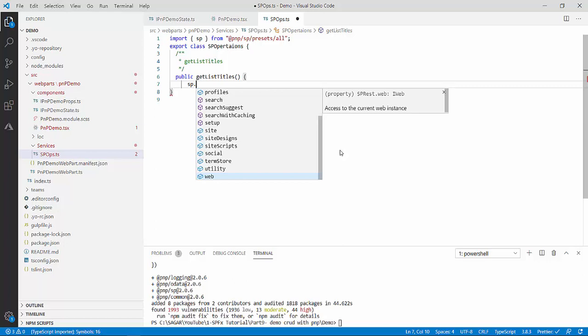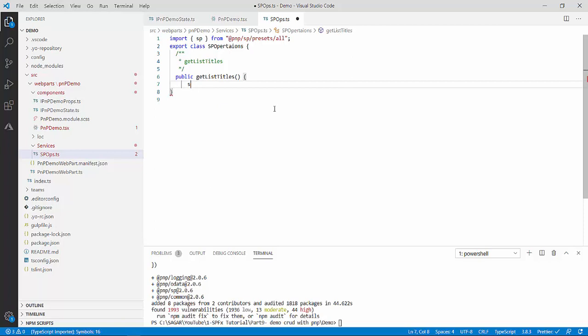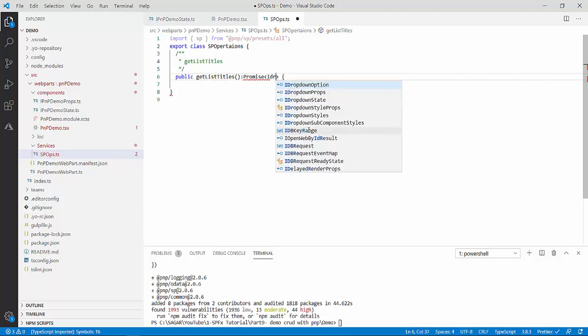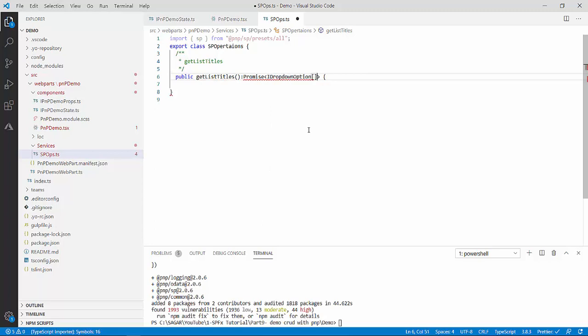So let's go forward and read the SharePoint list title. Let me just create the basics for this. This is getListTitle. What will it return me? It will return me a promise of an array of type IDropdownOption. It will be an array because from this method I will return all the list titles in this array, and the same I will assign to my state, which is getting assigned to my dropdown.